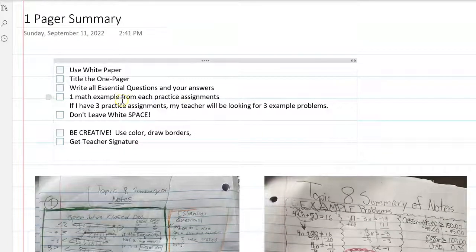Now, once you've done that, you're going to have one math example from each practice assignment that you've done. So, for example, if you did 3 practice assignments in this topic, then you are going to have 3 example problems. So you're just going to pick one from each practice and copy it completely onto your notes. Ideally, you're going to want to copy the one that you struggled with. So now you know how to do it, so in case it shows up on the test, you already know where to look on one page to be able to help you on the test question.